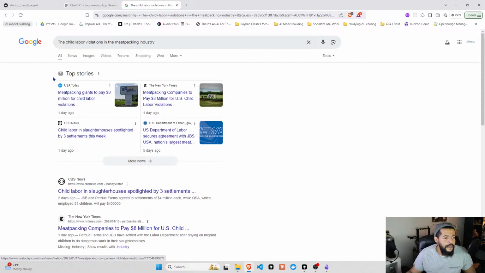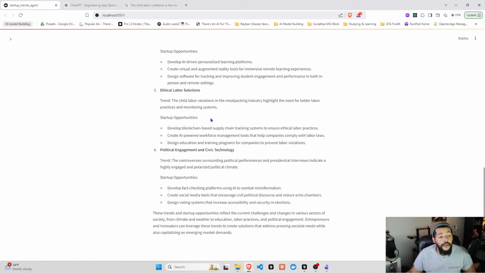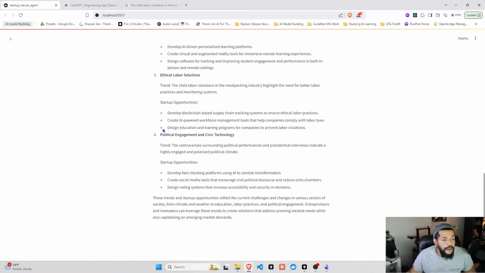Man, that's crazy. All right, so let's see. But what was the idea? So develop blockchain-based supply chain tracking systems to ensure ethical labor practices. Create AI-powered workforce management tools that help companies comply with labor laws. That can be something.